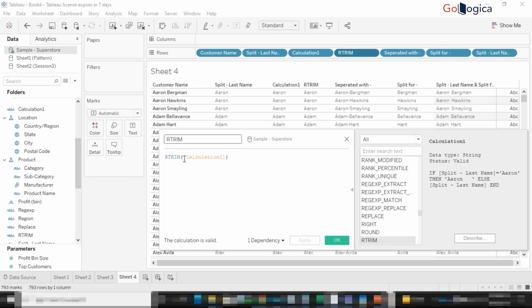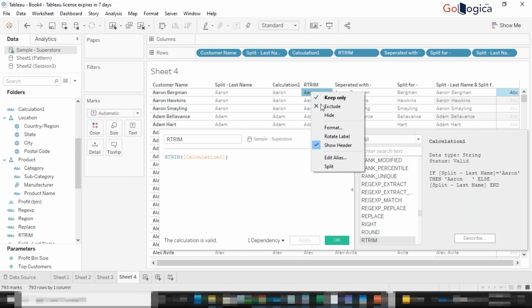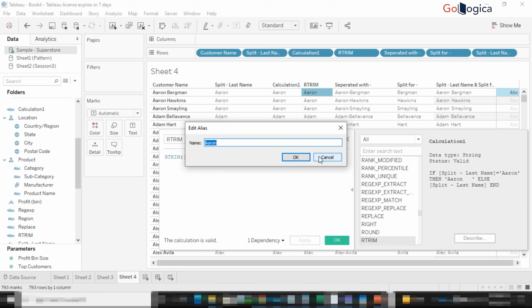So you understand the difference between a column and a function, right? A column will come from the data, and a function is what we create in the calculation field. Now let's see whether the spaces are removed or not. So edit alias. Yeah, now the spaces are removed.